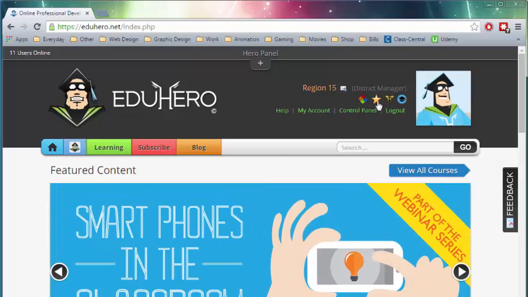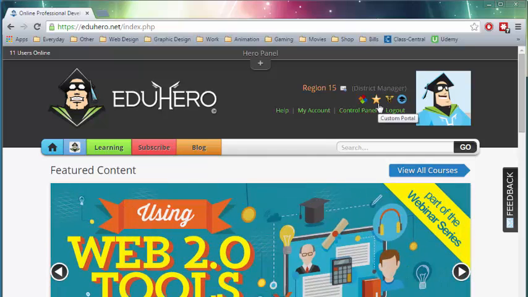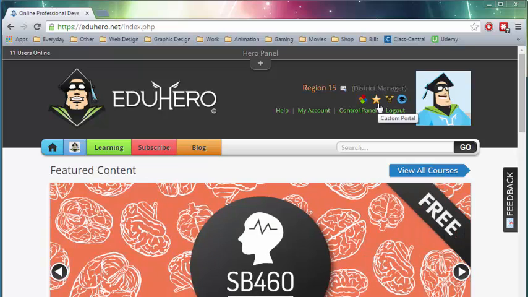If you log into Eduhero, you'll see a star, and if you hover over it for a second, it says the custom portal. And that is a good way to know if you are subscribed to it.